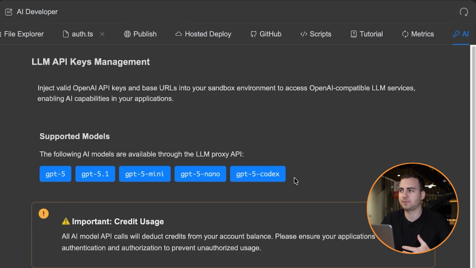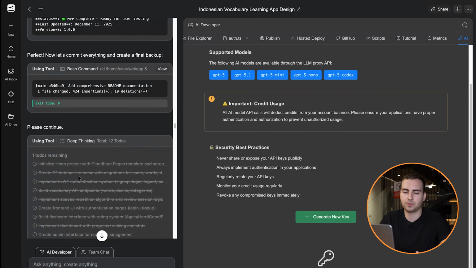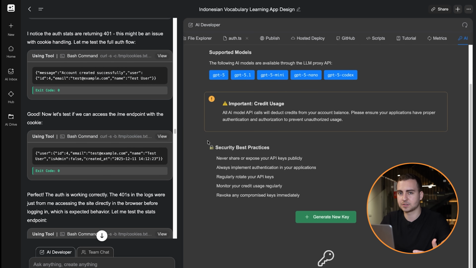So if we wanted to have, for example, an AI learning assistant directly on this site, rather than us having to handle all the API keys ourselves, we can do that directly with GenSpark, where we can access the GPT-5 models and it can handle the keys for us. For example, I can generate the key here, and then it can just be used directly in our application with all of the deployment and security handled, which I think is quite interesting.